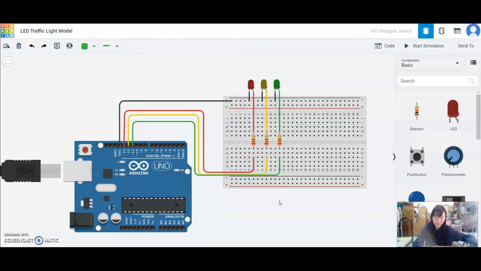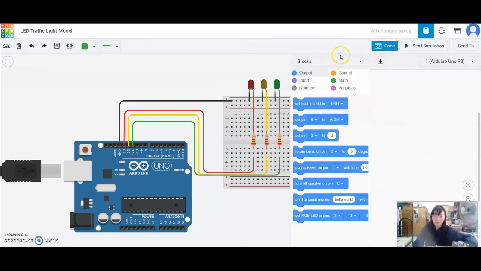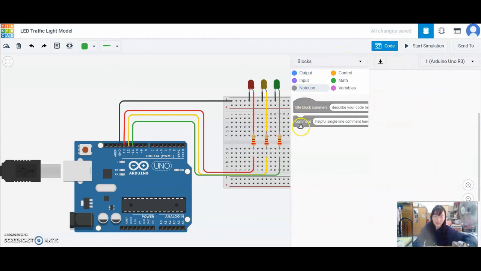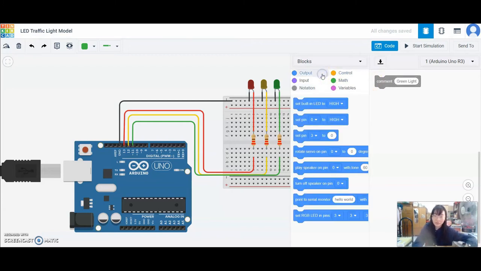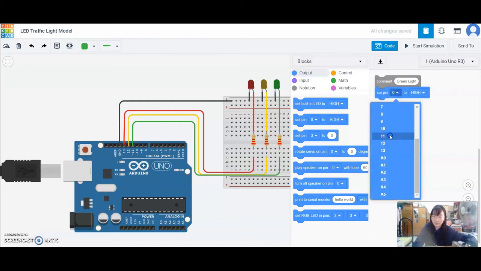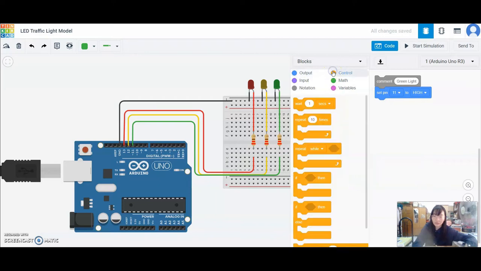Now, before we start the simulation, I will do some coding. First, go to the notation and set the command to green light. And then go to the output and drag set pin number 11 to high. And then go to the control and drag wait for 1 second underneath the set pin number 11 to high.